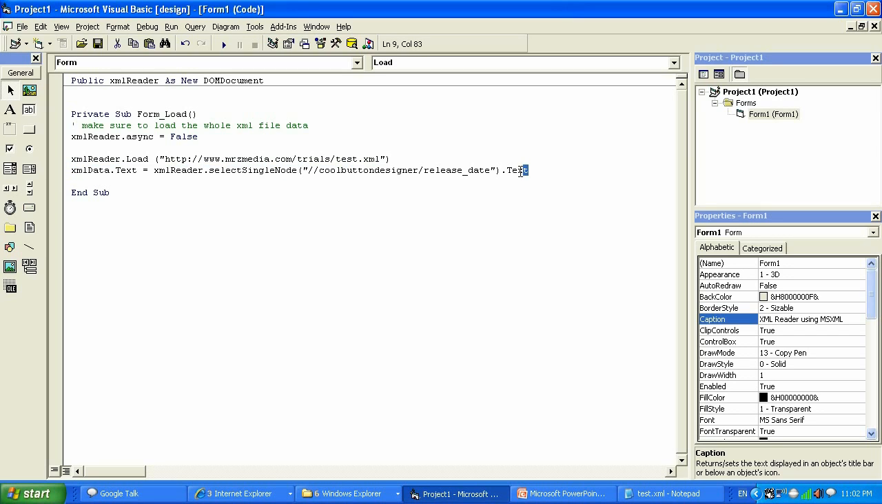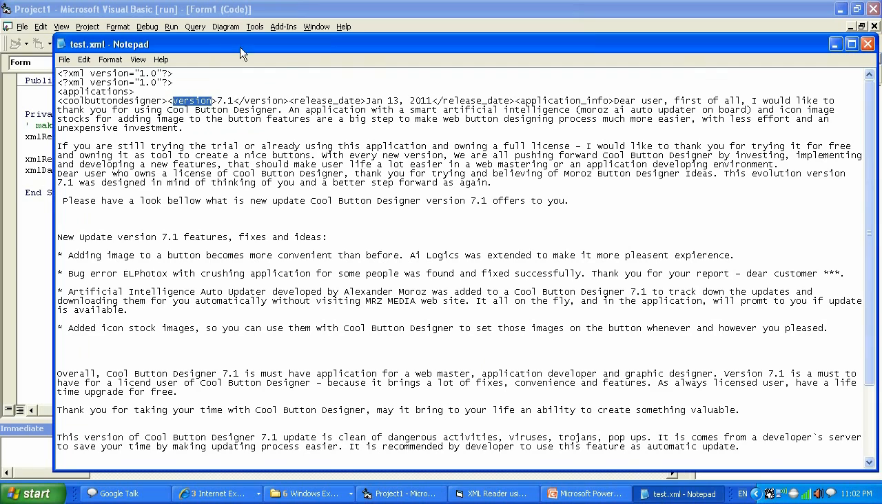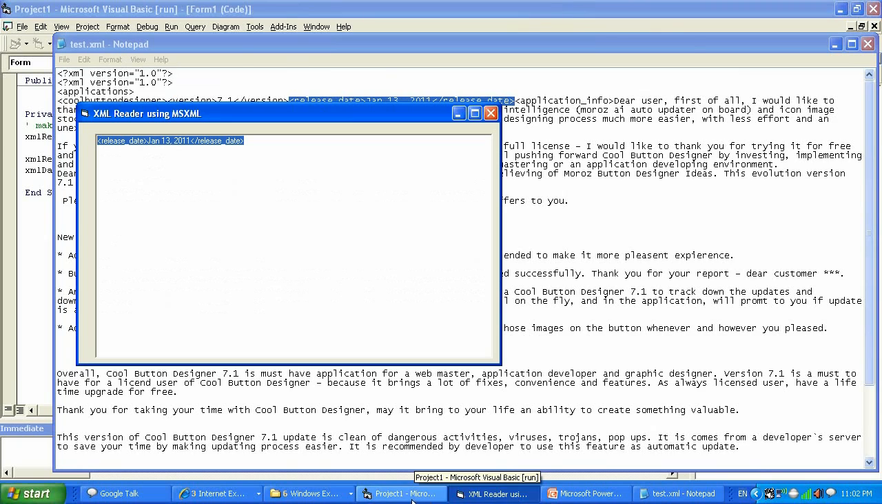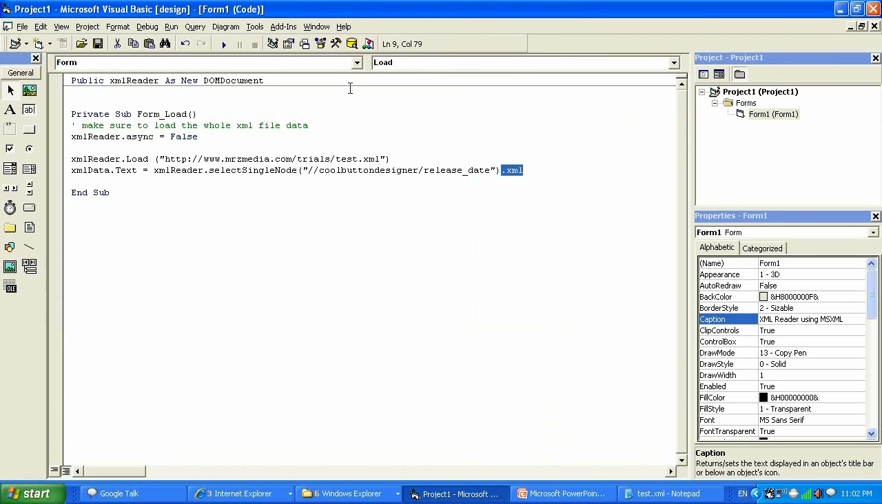And if I select .xml instead of that text, it will read the whole XML code in XML format right over here: the release date, January, and the whole node, this node right here. And if I just need the values of that node displayed, I'm going to put a dot and say text, and here we go. It's just going to read the text.